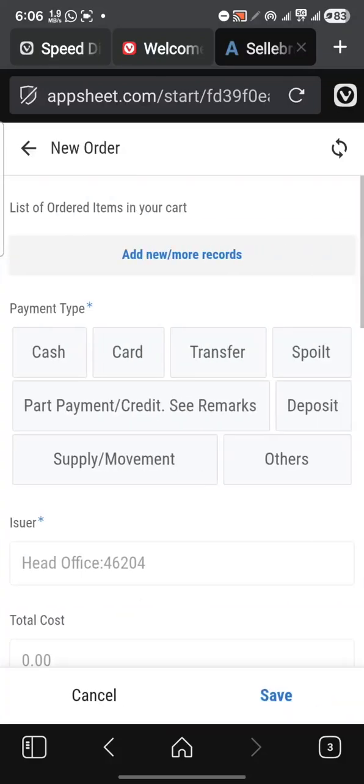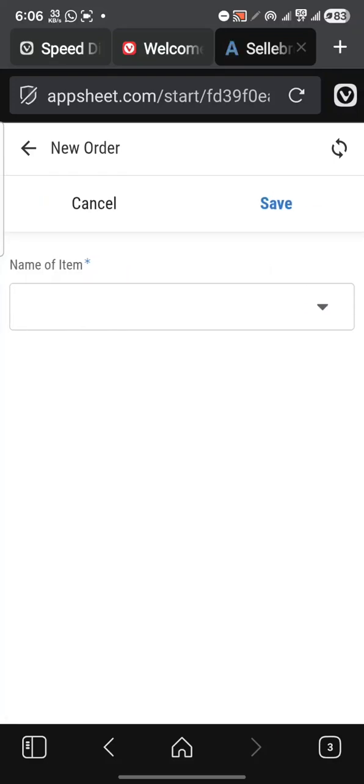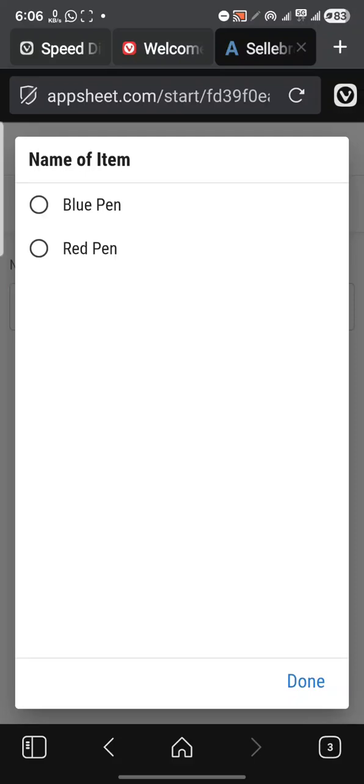New order is how to say. I will click on add new record. Now look at what is going to happen here. I only have blue pen and red pen. Where is the black pen? The black pen is not here because there is no quantity for that black pen. So any item that has exhausted its quantity, you will not see it to sell.